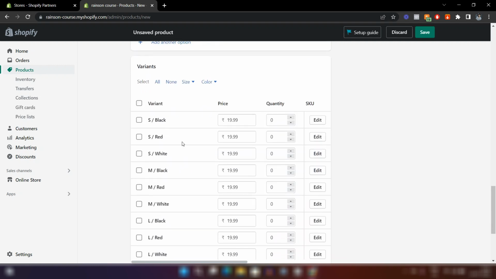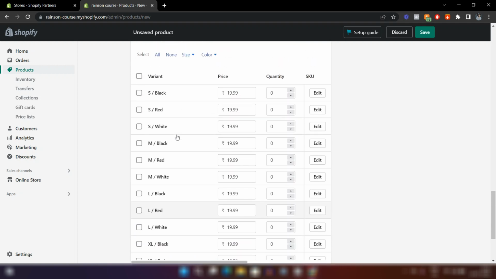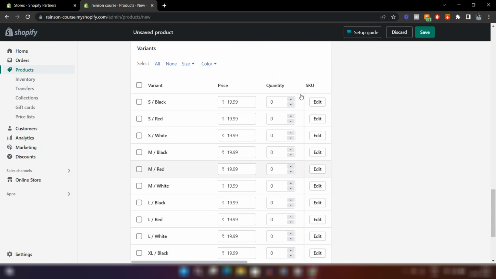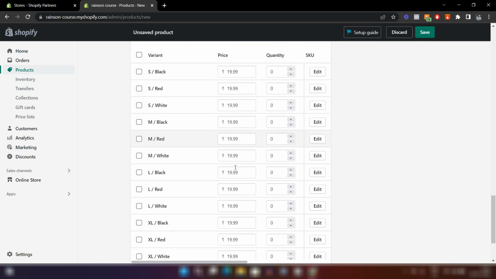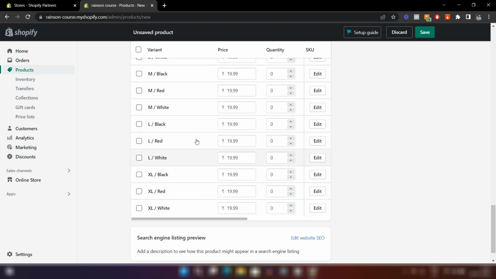Boom. All right, we just created, and as you can see, it is creating a table right here, and you can see the price right here, and also the quantity of each of them. All right, so you have to play around with the quantity and make sure you fill in the right quantity if you want to sell it efficiently. So make sure you do that. Here the variant is size S and the color is black. They are showing all the possible combinations.